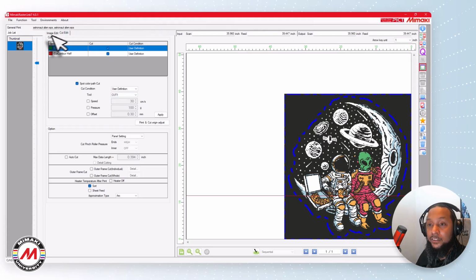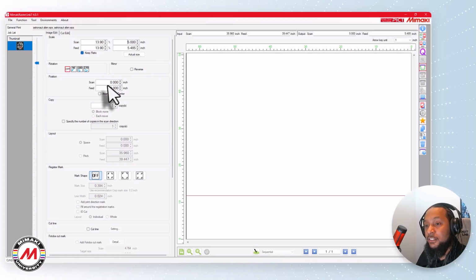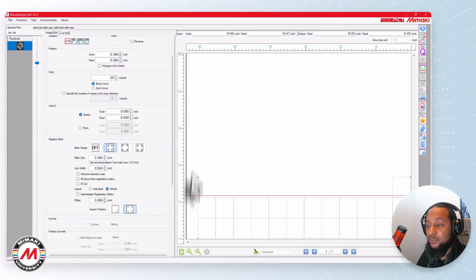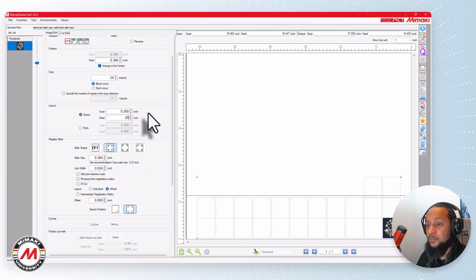Then from here, I'll go back to image edit, and I would just set the file up as I would any other file. So if I want these to be stickers, make them 5 inches. Let's do 25, and we'll make sure we do register marks. We're gonna do layout as whole because I want the register marks around the whole thing. We're gonna go down to 24 just to make it nest a little bit easier. We're gonna center it, and we're gonna do a little spacing. Let's do 1/4 of an inch. That should be fine. Let's go down to 22 then. And that would be it.